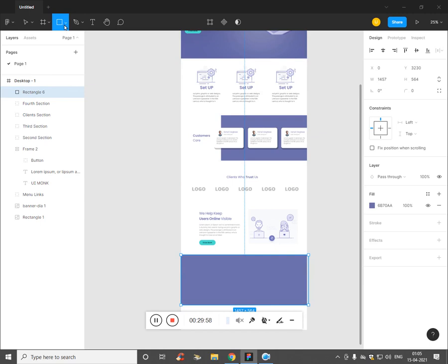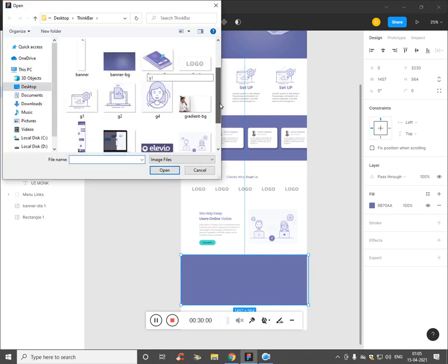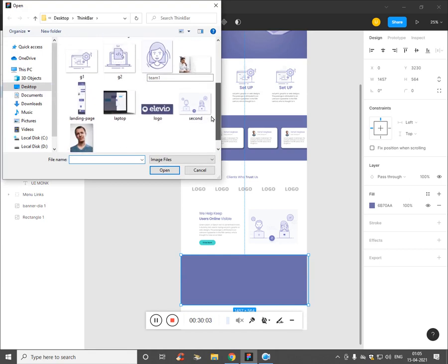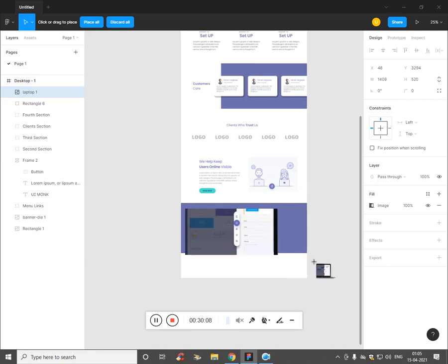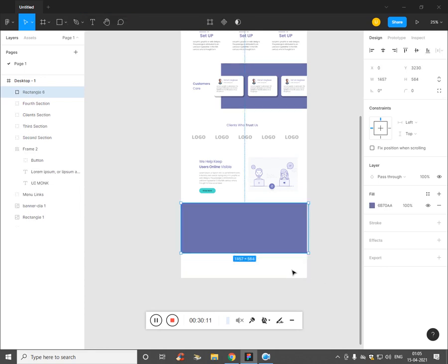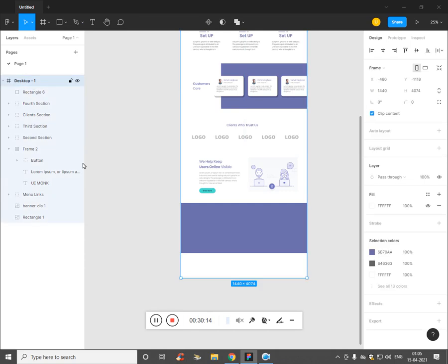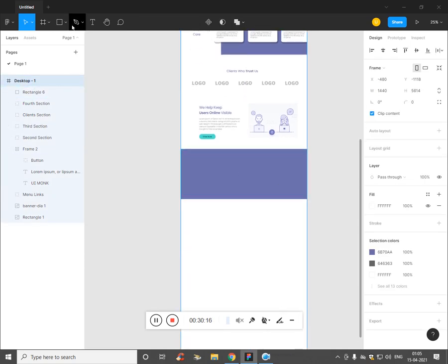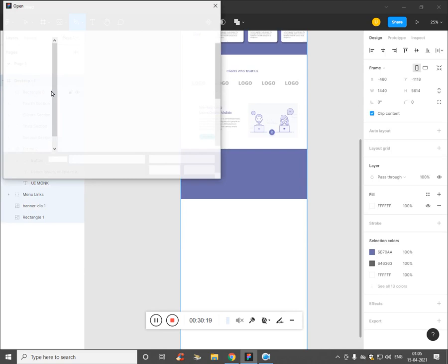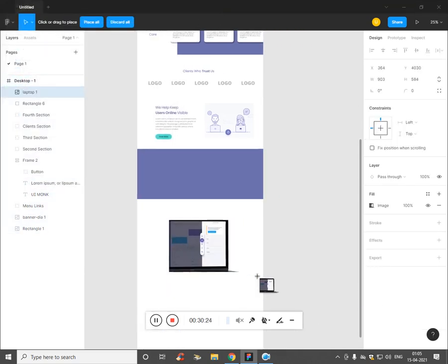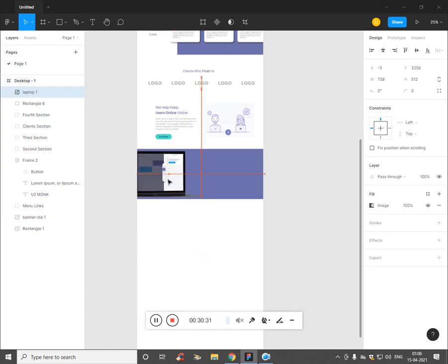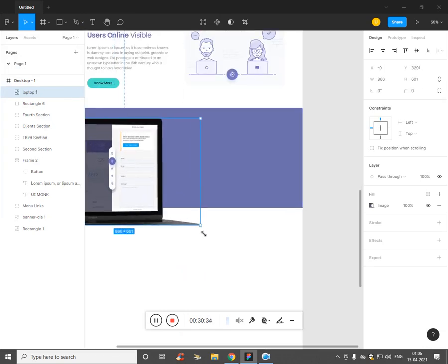Now place the image. We have a laptop image somewhere over here. Just drag it and we want the image to be at the desktop. So again, place image, choose, drag it. So here the full resolution of it, press V and move it, make it slightly bigger.